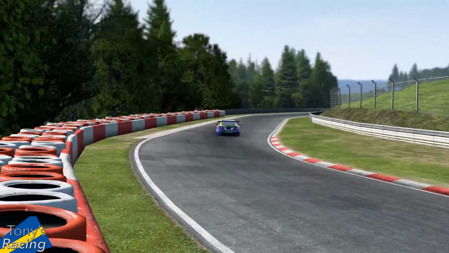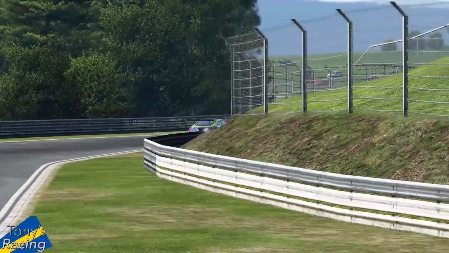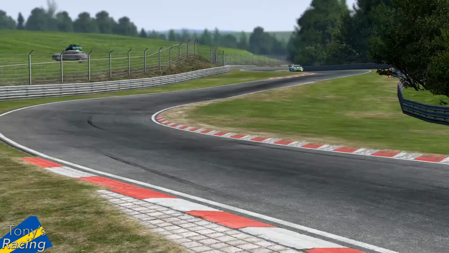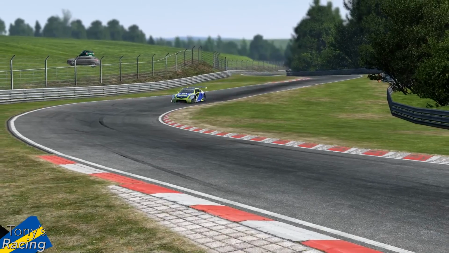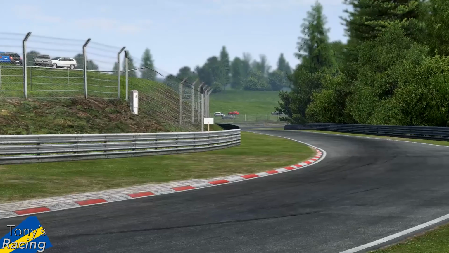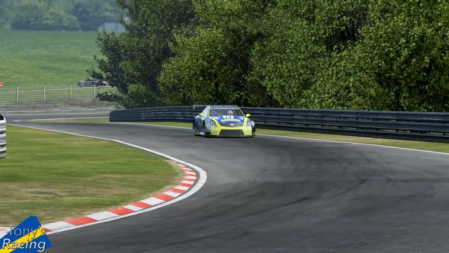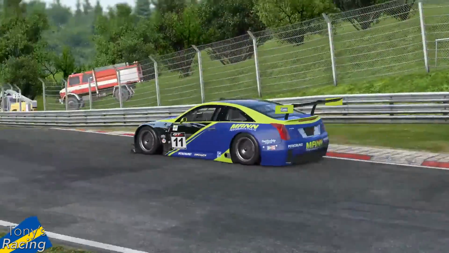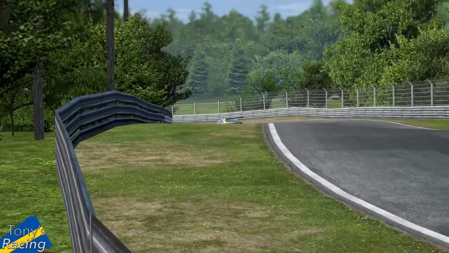Today another setup 101, and what do we do? We take the Cadillac GT3 out for a drive at Nürburgring Nordschleife. Let's not waste time and start directly with the initial thoughts.